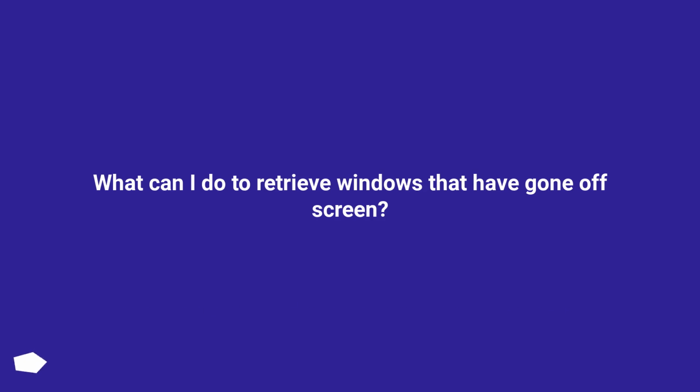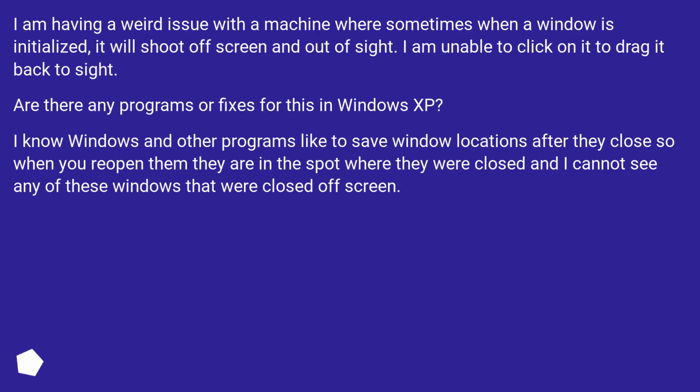What can I do to retrieve windows that have gone off screen? I'm having a weird issue with a machine where sometimes when a window is initialized, it will shoot off screen and out of sight. I am unable to click on it to drag it back to sight. Are there any programs or fixes for this in Windows XP?